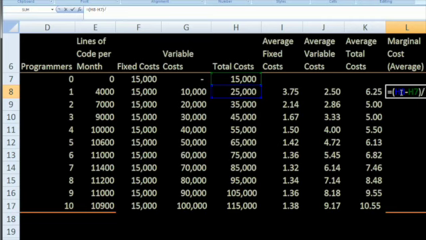And then how much more code are we getting? Well, we're getting 4,000 minus 0 lines of code. The reason I'm doing the formula this way is so that when we drag it down on all the rows, the formula will be right, because it's relatively taking the right cells into account. And the reason I'm saying it's incremental is because this is the incremental cost per line of code for this first 4,000 lines of code. And then we can drag it down.